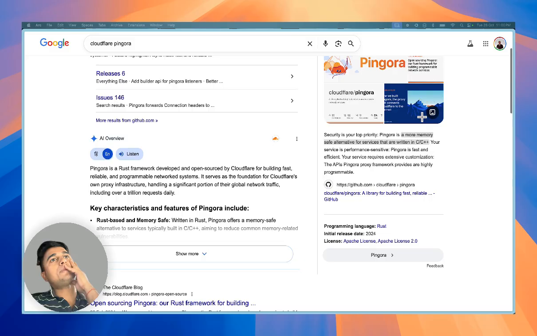This proxy server powers our CDN, Workers fetch, Tunnel, Stream, R2, and many other features and products. So they are using this proxy for many things.